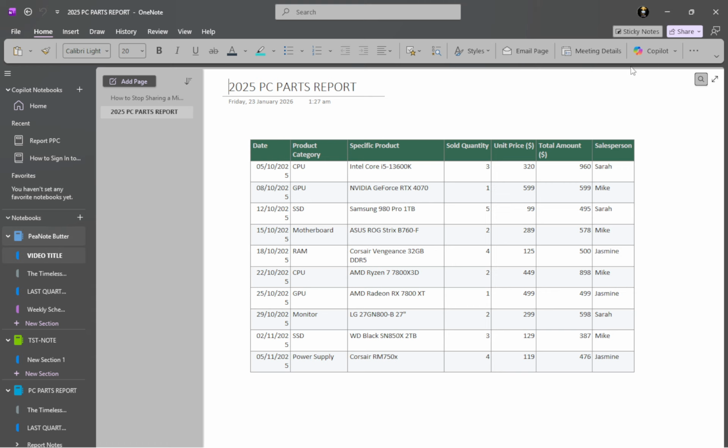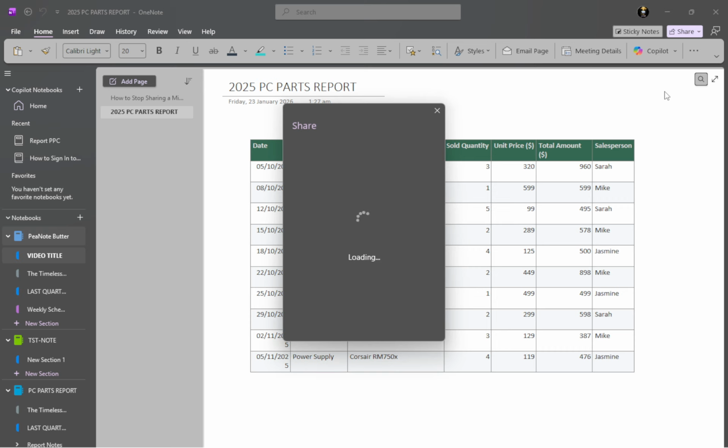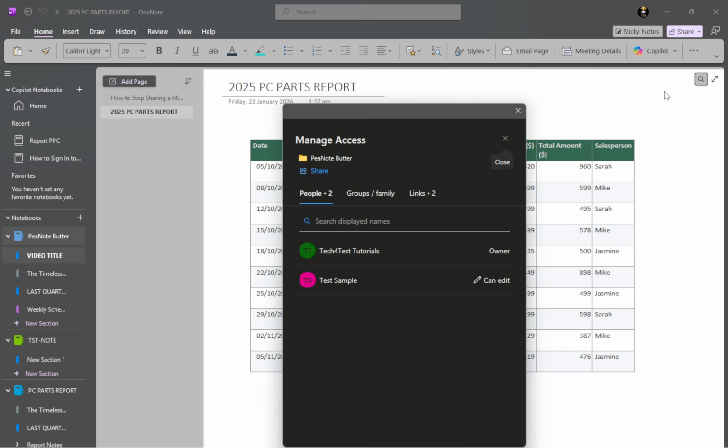With the notebook open, look for the Share icon, typically in the top right corner of OneNote. Click it, and then choose Manage Access or Shared With, depending on the version you're using. This panel shows everyone and everything that currently has a way into your notebook. It's essentially your control center for permissions.